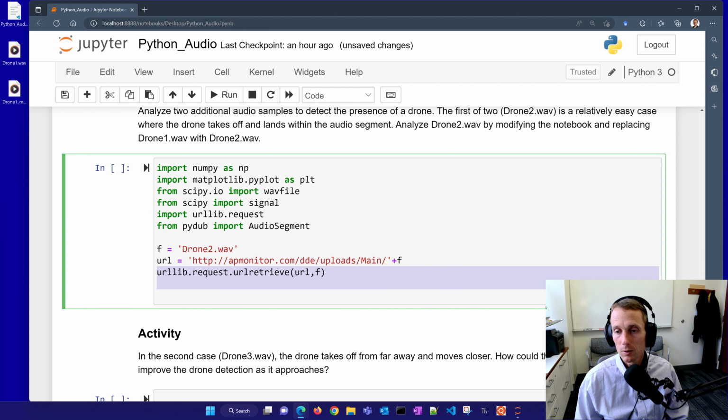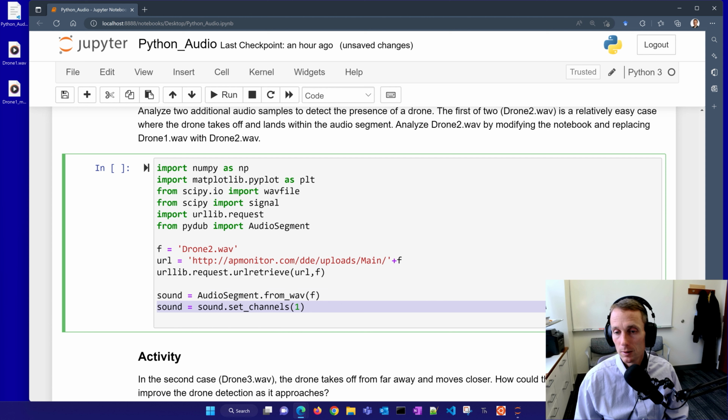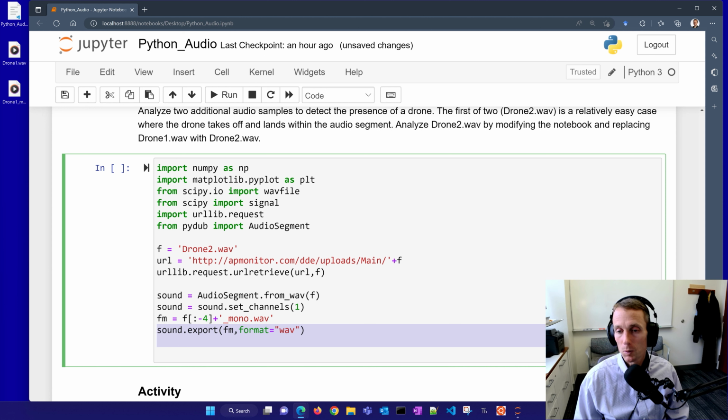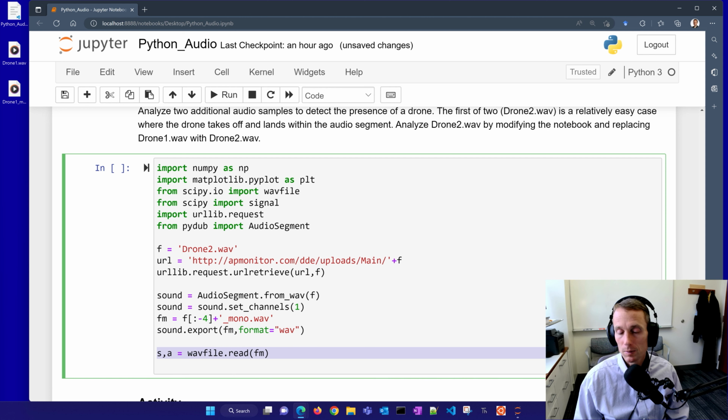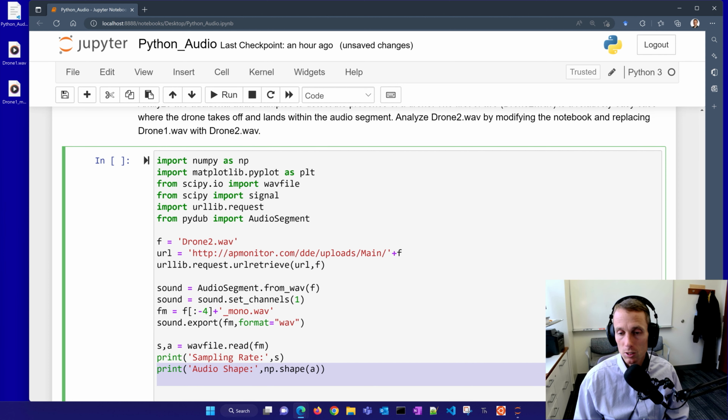So we're going to download it, and here's the URL. We'll go ahead and get the audio segment from Wave. We'll set the channels to 1. And so that is going to just reduce it down from stereo down to mono. And then we'll save the file, and we'll export it as a WAV file, and then we'll read it back in. There's our sample rate and audio shape.